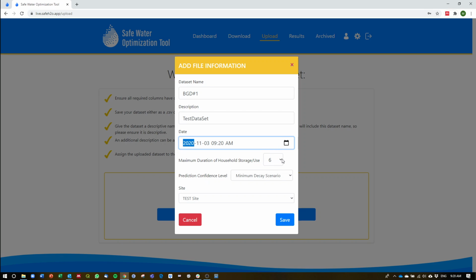Then there's three important rows here. One of them is maximum duration of household storage. So of course this is specific to the site that you're working at, and you should have gained some knowledge about this site and the water storage habits across the site. For the purposes of this demonstration, I'm going to use a figure of 12 hours.